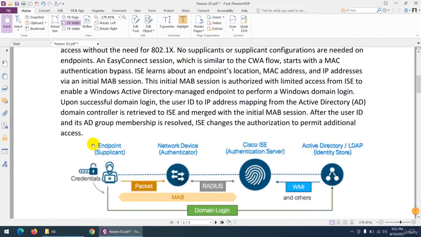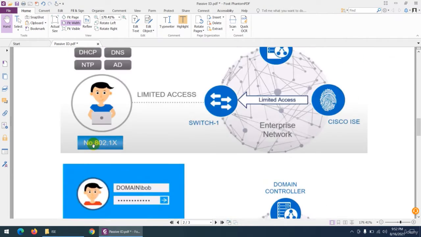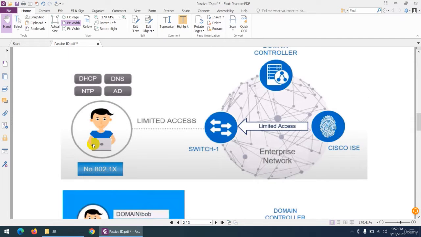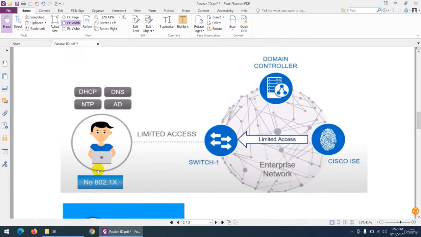Let me show you from a diagram if I have. Here it is. There is no .1x, keep in mind. No .1x required. No supplicant needs to be installed on the client PC. No need of any software. So you will ask how it works. Basically it uses the concept of MAB. You know MAB authentication.